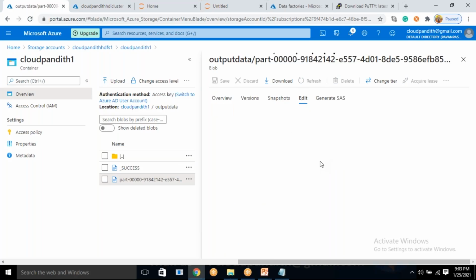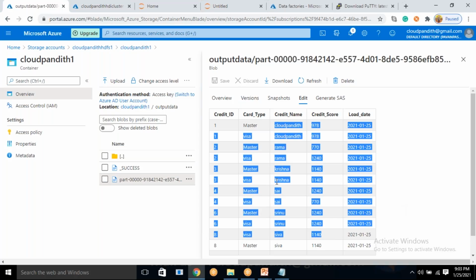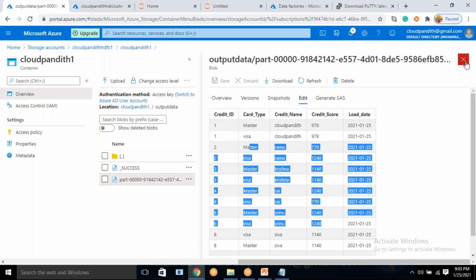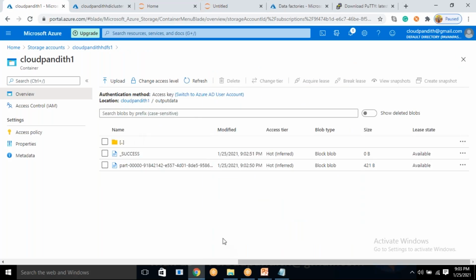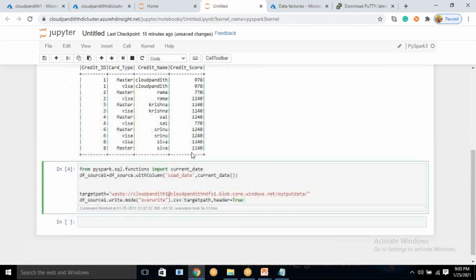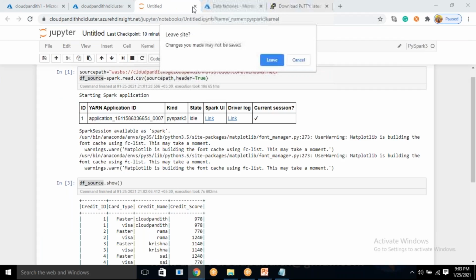Click edit. Click preview. So these are the things we have: card type, credit name, credit score, load data. All these things we have. So I'm able to connect to the Jupyter notebook and read and write from the Jupyter notebook, and from PuTTY also I'm able to read and write. Now let's see how you can do the same thing from the data factory.